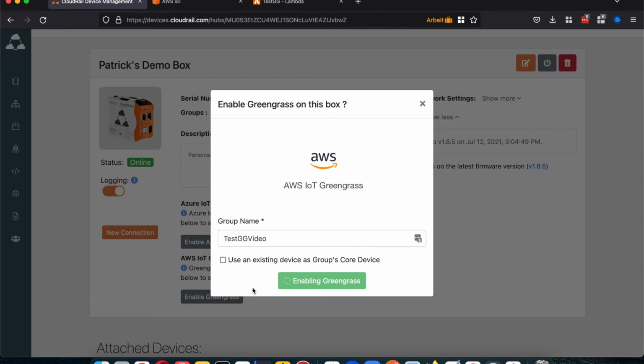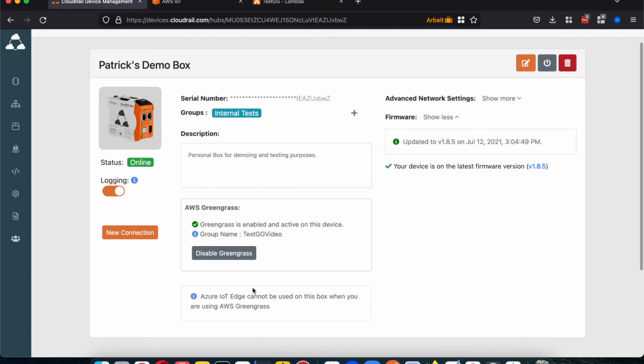Now, what we do in the background is we create all the resources necessary for Greengrass to run. So it's already pre-installed on the box. Now we make API calls to AWS to get all the groups created and to get all the details and certificates that we need down to the box. And the box then just initializes the Greengrass client that's already running there.